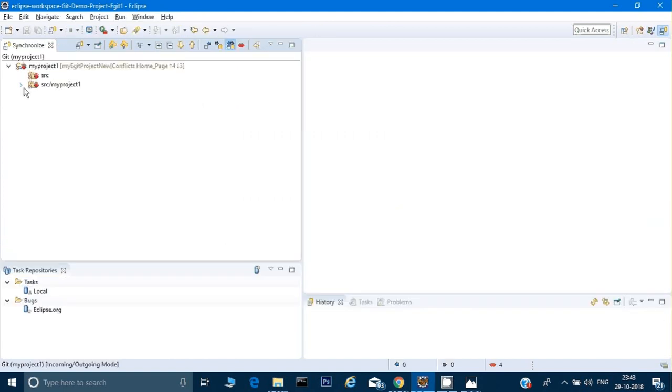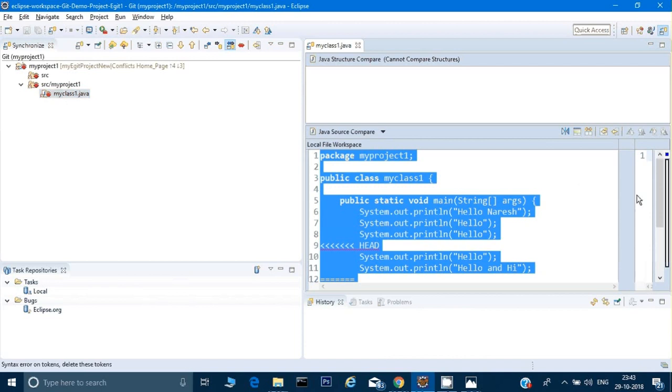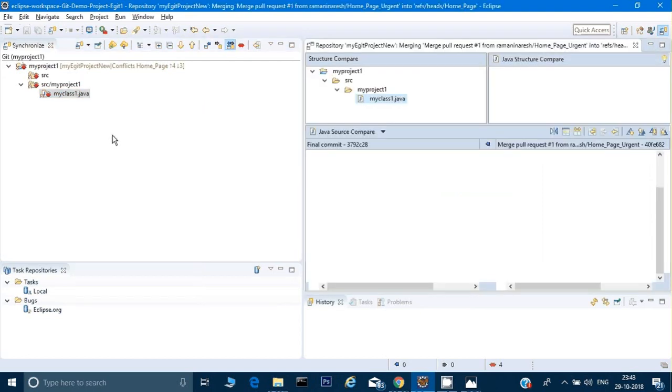All right, now see where the problem is. So here I will do a double click on that. Okay, let me see if it's coming up. No, it's not showing anything here. So I will do a right click on that and there's a merge tool given. So you have to click on this merge tool.